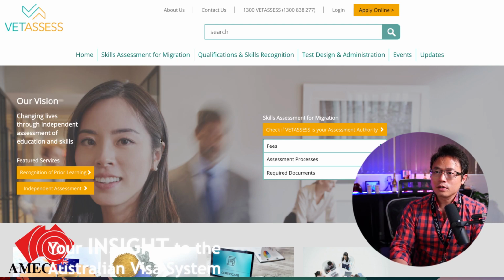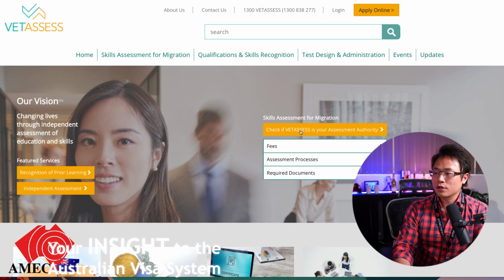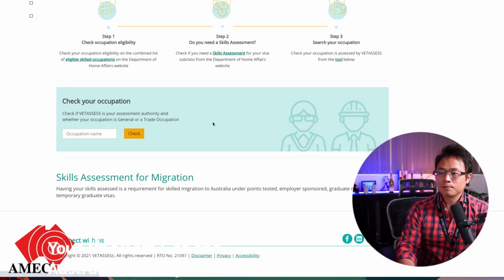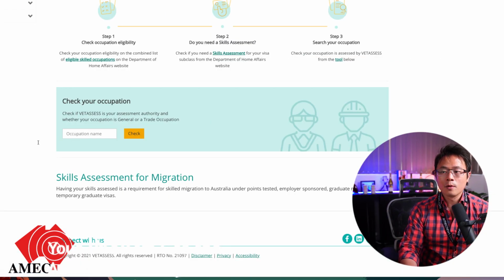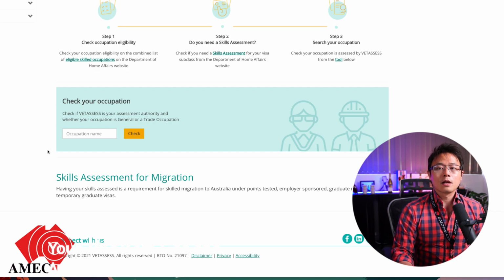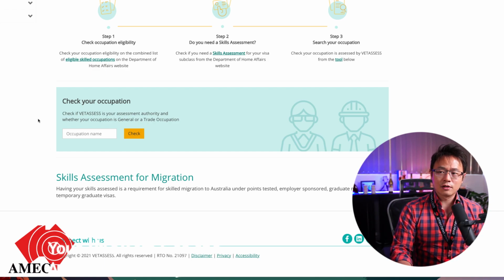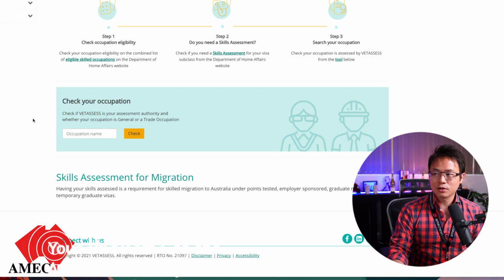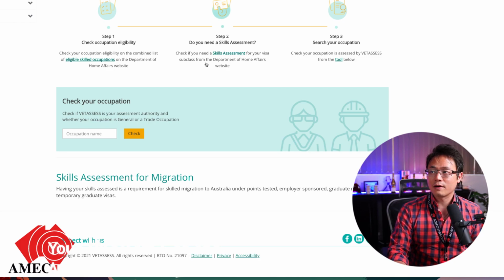So as you can see right here, it says check if VETASSESS is your assessment authority. It basically takes you to a search engine again. So that I think is very user friendly, and it's actually doing a very good job on the IT part of it. I'll take you to the IT skill assessing authority very soon and have a look there.